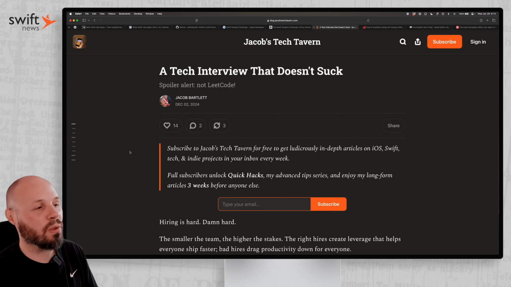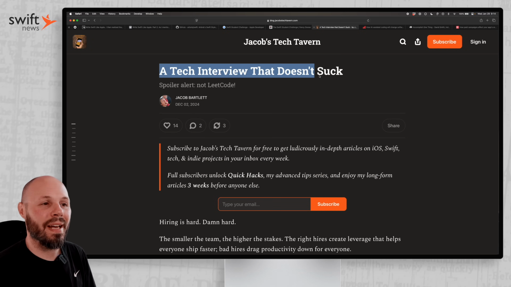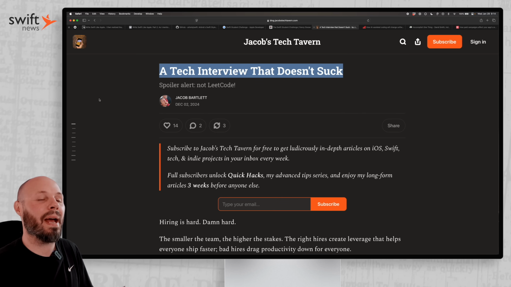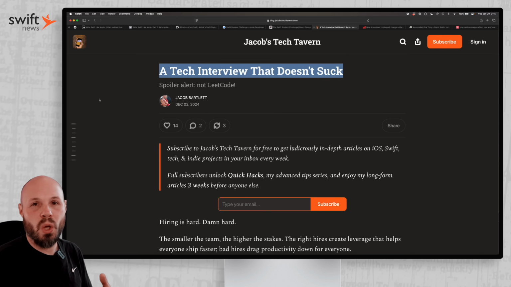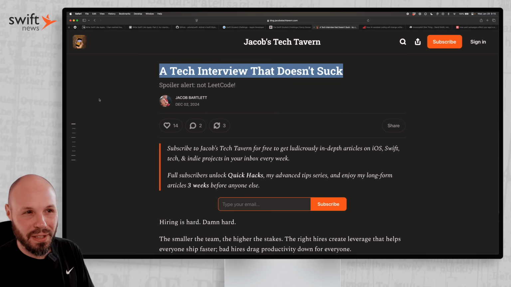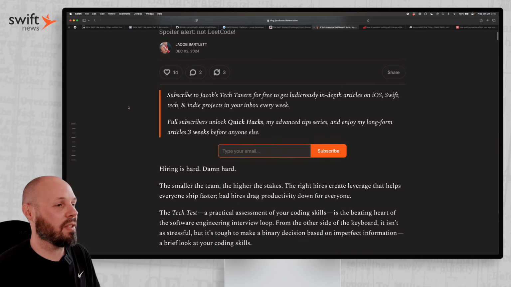Moving on, we have an article from Jacob Bartlett, a tech interview that doesn't suck. And long has the tech interview been a topic of debate. Many would have said it's been broken for years, maybe even decades. But it's tricky, because one type of interview is not going to work for every company. There's a little bit of nuance there. The typical long tech interview for Google and Apple probably isn't going to be applicable for a small 5 to 10 person startup. So it is tricky, but Jacob does highlight some good points.